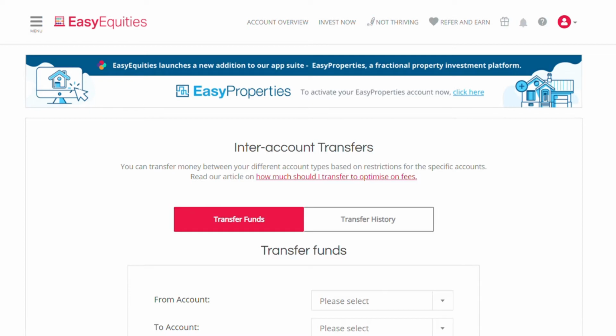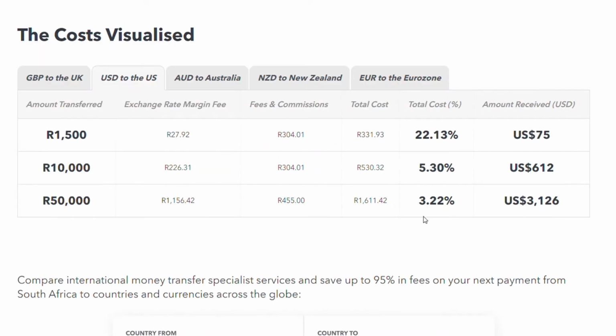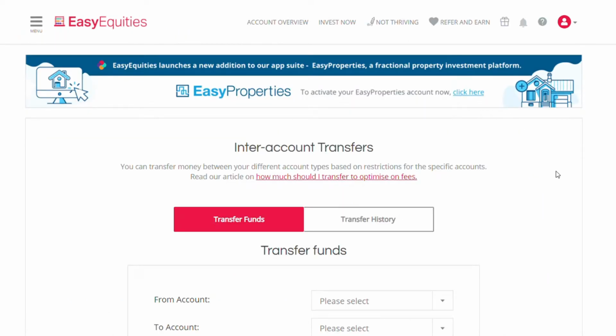It's 0.23%. So it is very, very cheap when you consider someone like Nedbank is charging you 3.22%, whereas EasyEquities, using their in-house function, is charging you 0.23%. So definitely it is the cheaper option. But there's one thing I want you to note, which we'll get to in a bit.